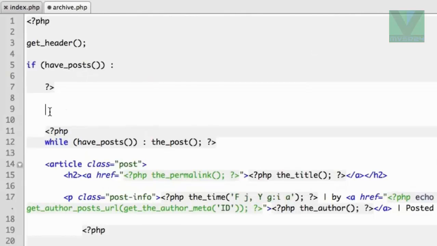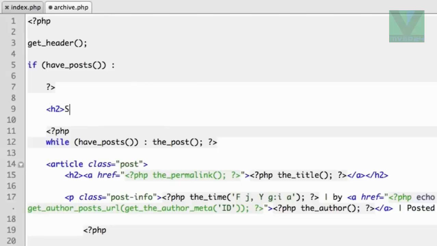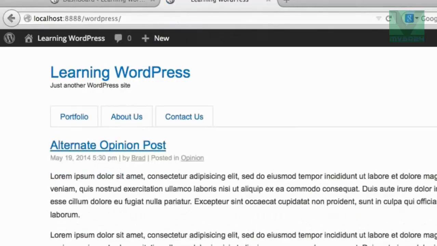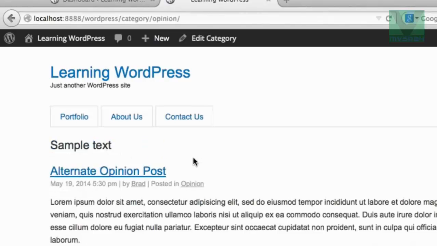So we'll write heading level 2, sample text. Close the heading level 2. So now if we refresh, we can see that when we're on an archive, so this is an author archive screen, our sample text is here. And if we go to a category archive screen, it's there. But if we go to the home page, it's not there. So our archive.php file is working, but we need to customize it and add a bit of logic because we need to output different text depending on what type of archive we're viewing.